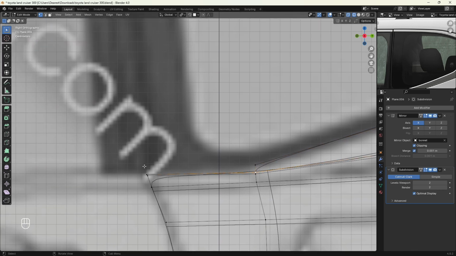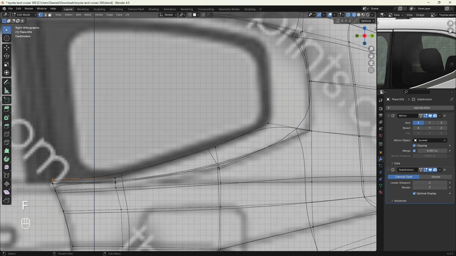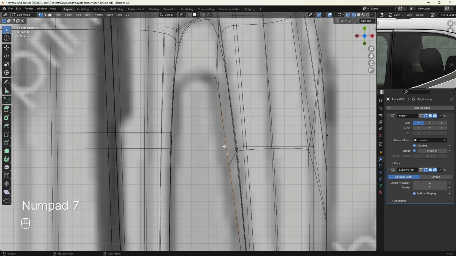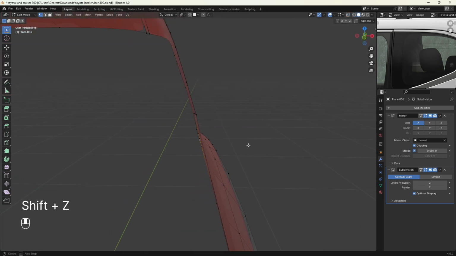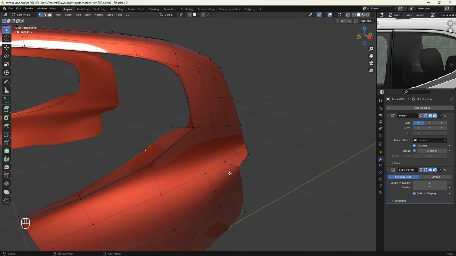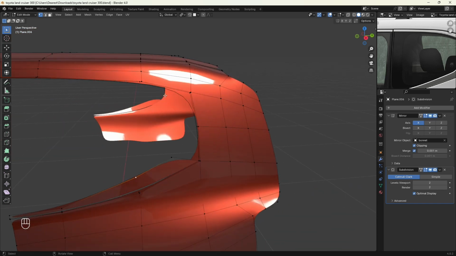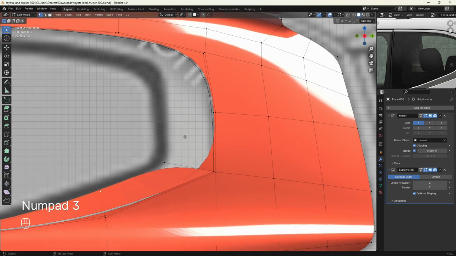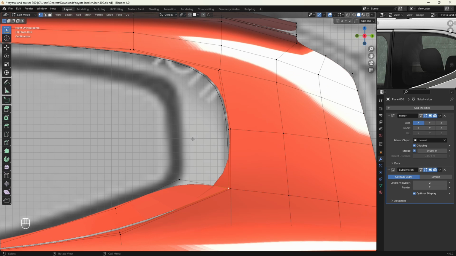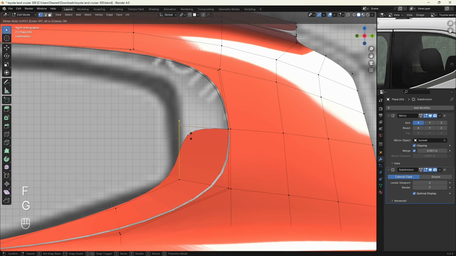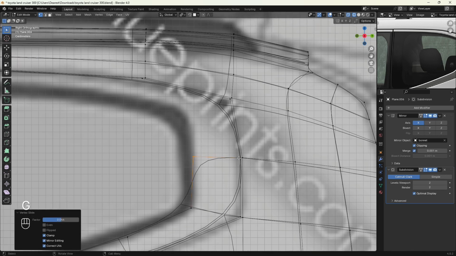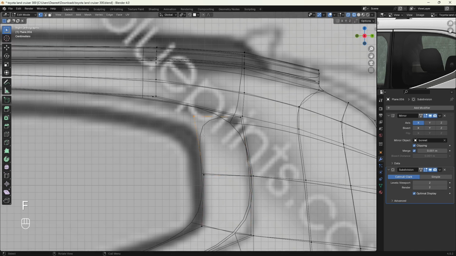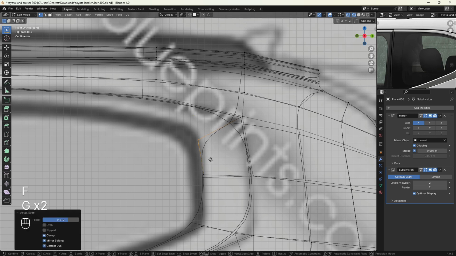Select these and press F. Okay, let's select these and check from the top. Okay, let's just continue with the up faces. So I'm going to select these and press F. Let's bring this over here. Select these, press F, bring it down. And let's push it in.